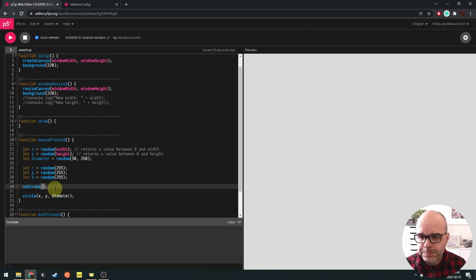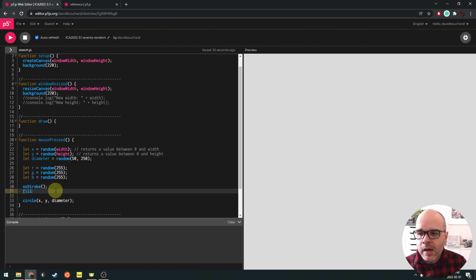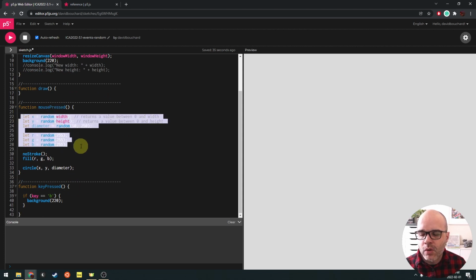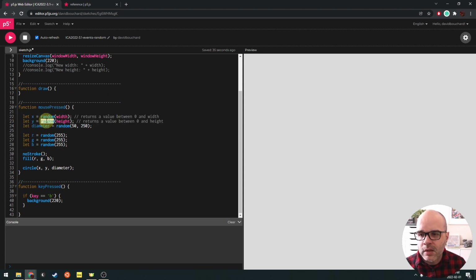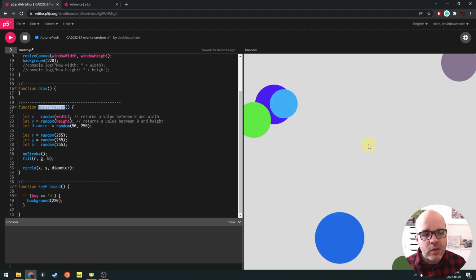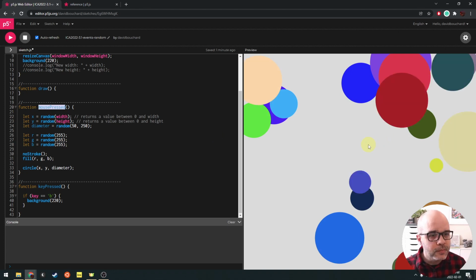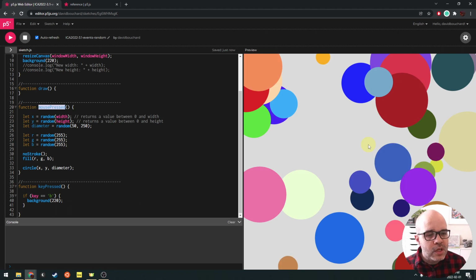And we're going to apply a fill color based on R, G, and B, the 3 numbers that we randomly generated. And because we created local variables and we call random every time we press the mouse, every time I press the mouse, I will get a new set of random numbers. Just like with the coordinate and the size, now we have the colors. So random colors, we get something like this.